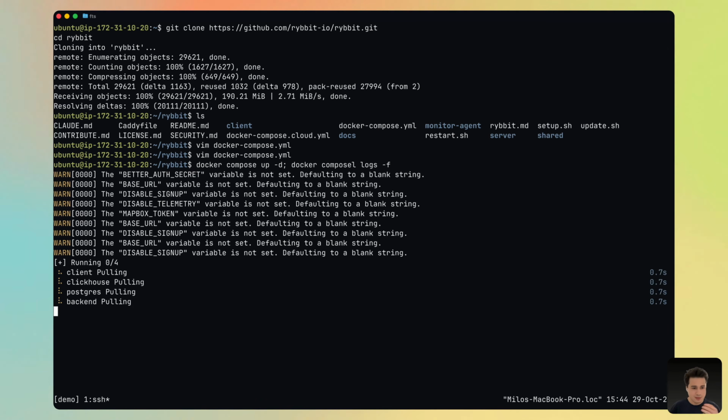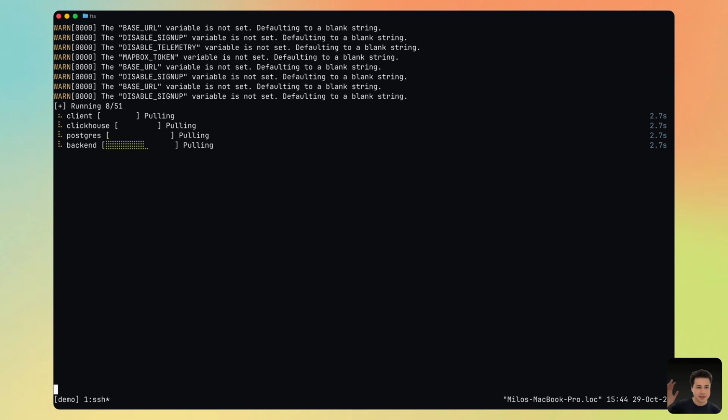Oops, there was actually just a typo there. So it's going to pull down the containers, and then it's going to fail to open up the logs, but I can go back and just make sure that we can do that after the case.